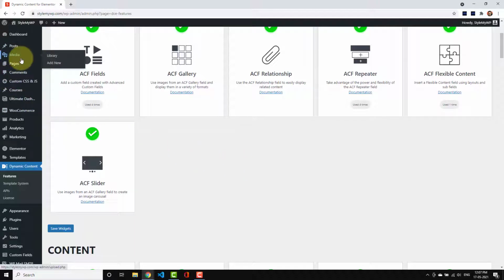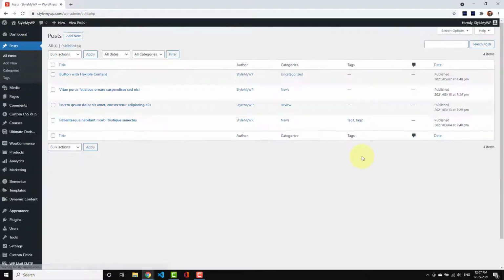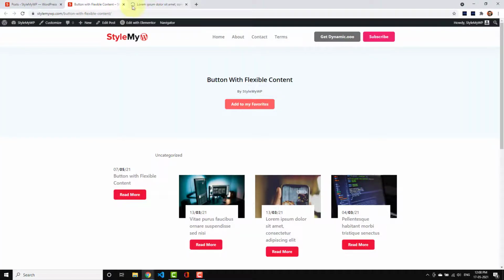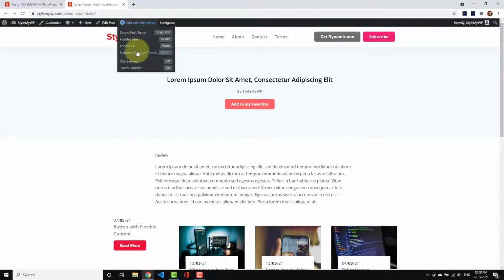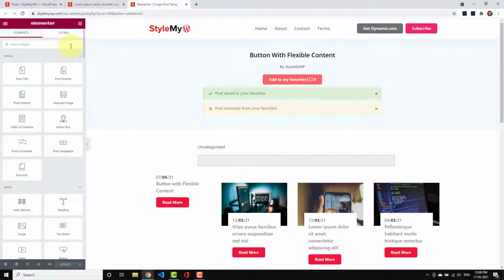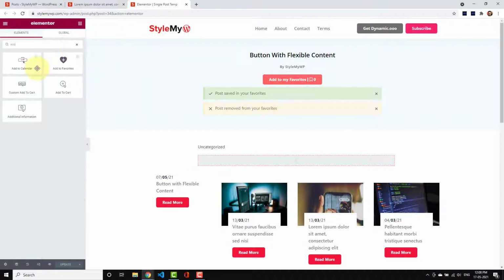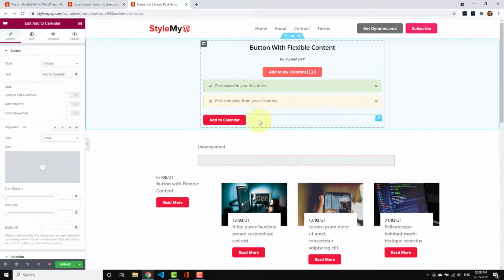Let's create the post. I will use this widget in my post template. So here's my post. Let's open another post. Let me show you my post template. I will use this widget right away by adding it to my single post template file. I will add the Add to Calendar widget right there, and make it centered.